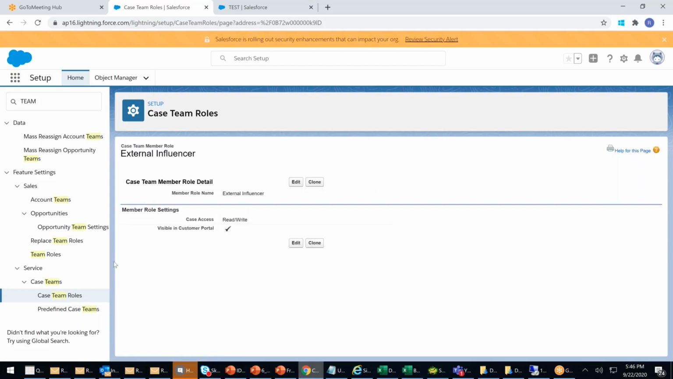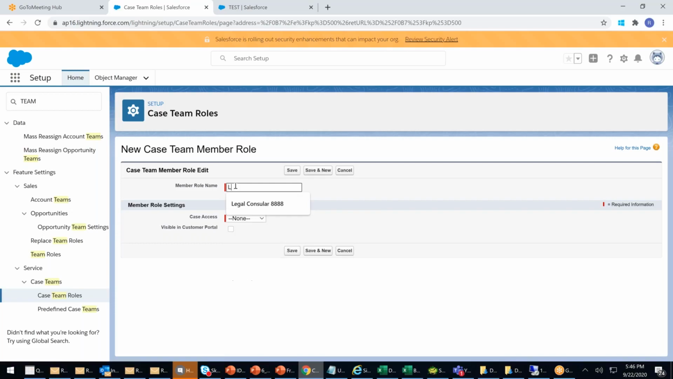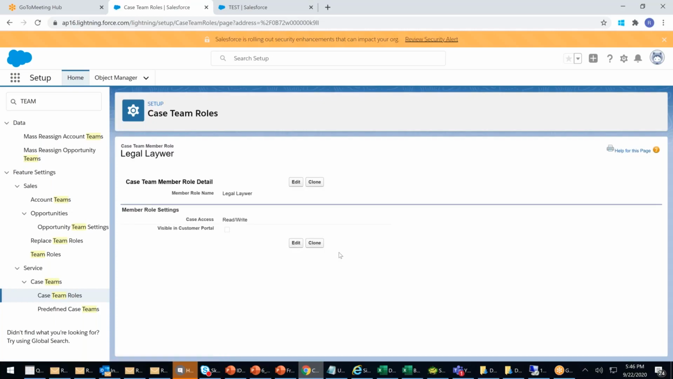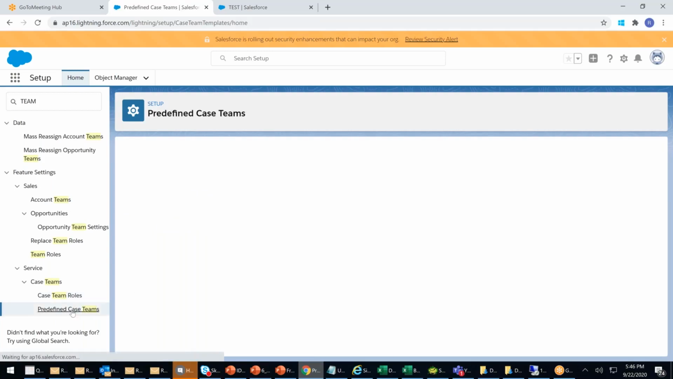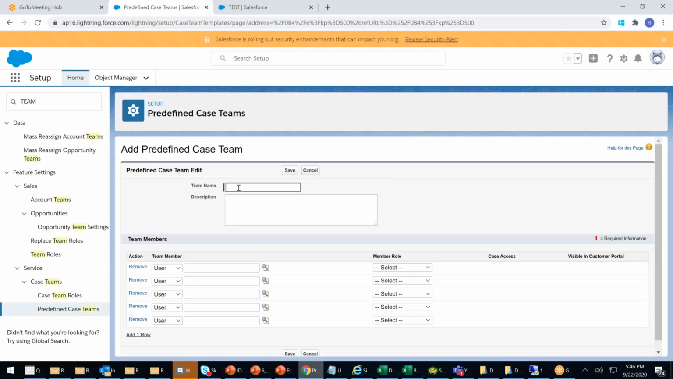What is the role? External influencer. One more I'll create: legal lawyer. I will say read write. I created two roles. Roles are done. Third step. First step is not there, second step is here, third step is also here. You need not go to the user. You can create a team name.